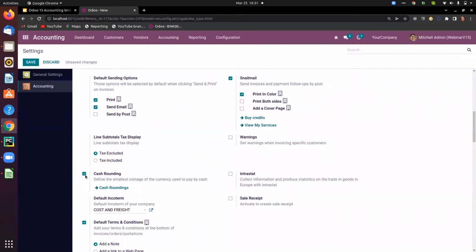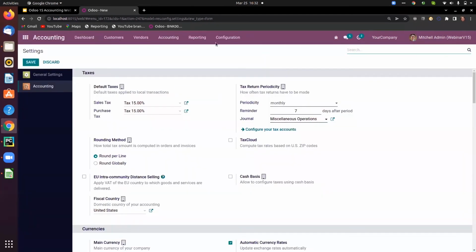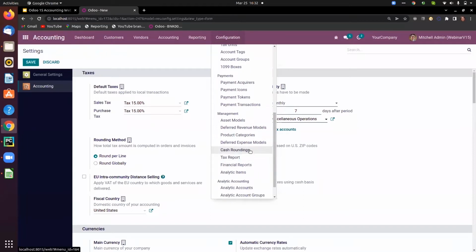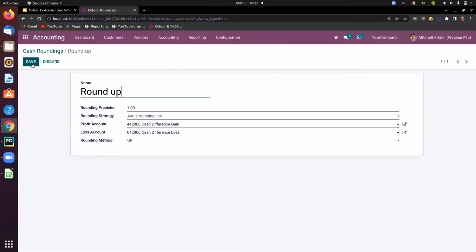So first we have to enable the cash rounding. Cash rounding helps us round the amount to a higher amount or to a lower amount. When payments are made in cash, there will be some decimal value, so we have to round up or down the total amount. So we have to first enable this. And under configuration, we will have the option to create cash rounding from here. Okay, there is already one rounding option, which is 'For Up', and I have added the rounding precision as 1, so it will be rounded to 1 when the total invoice value becomes a decimal value.